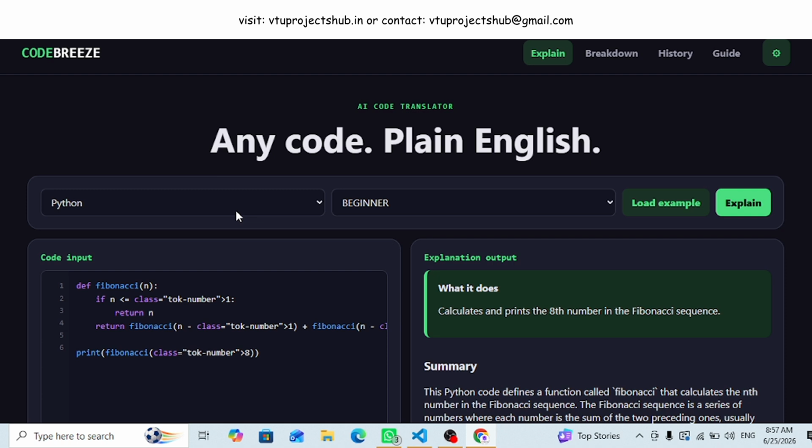CodeBreeze helps users understand unfamiliar code quickly. It turns snippets into plain English explanations, breaks code down line by line, saves useful explanations, and gives beginners and experienced developers a faster way to learn what code is doing.